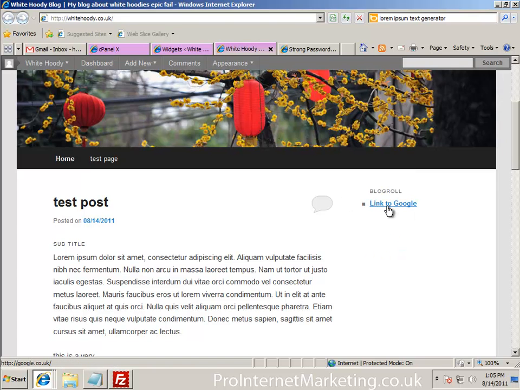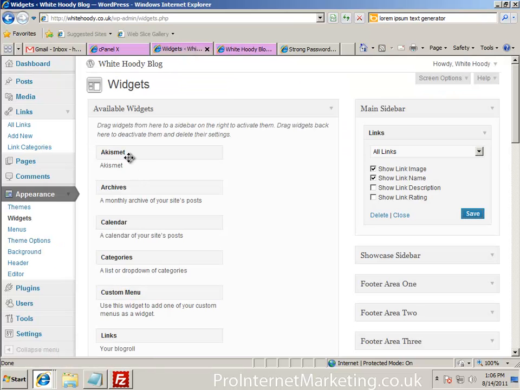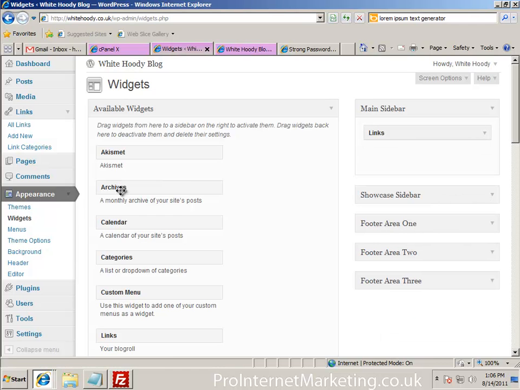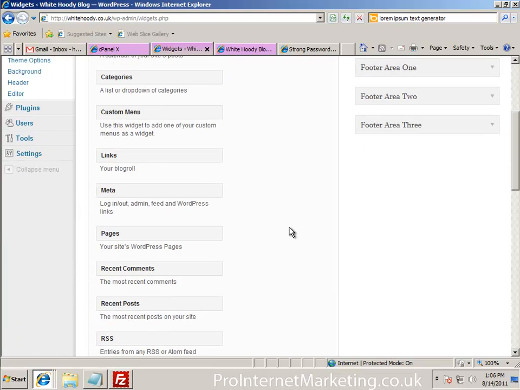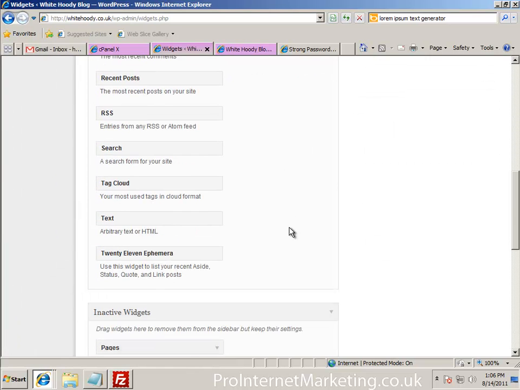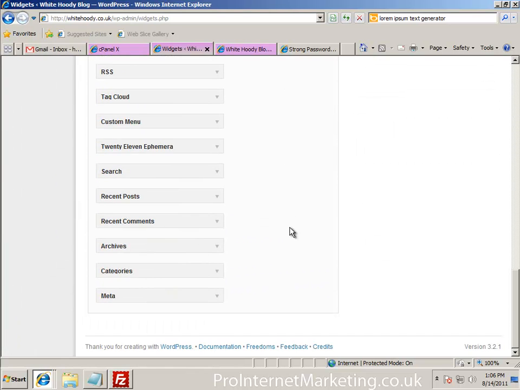And there we go. We've got our blog roll link, so that's good. But we've actually lost our meta and our archives there. So you might want to add your archives back in. So I'm just going to drag that onto there, archives, and we've also got meta, which is, where is it?